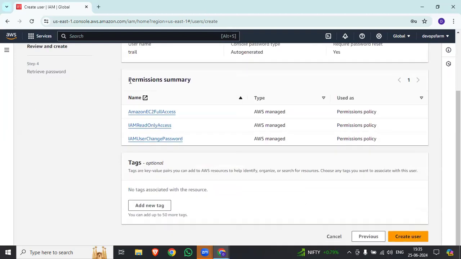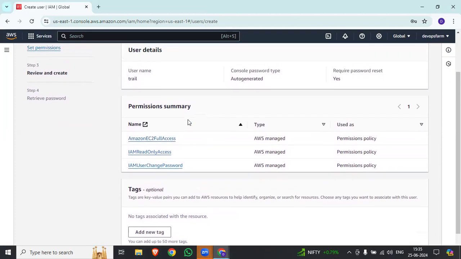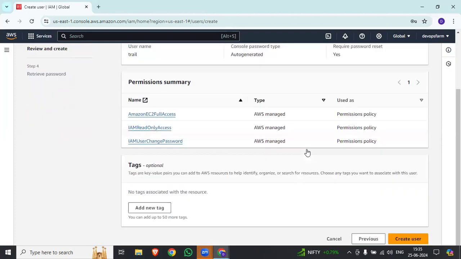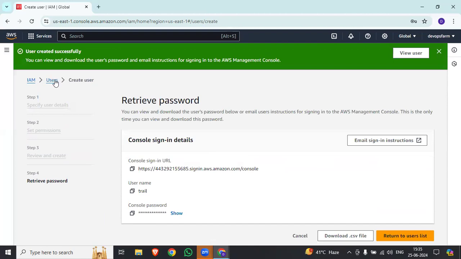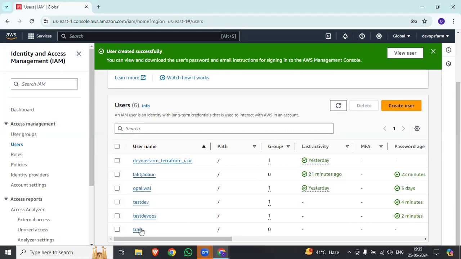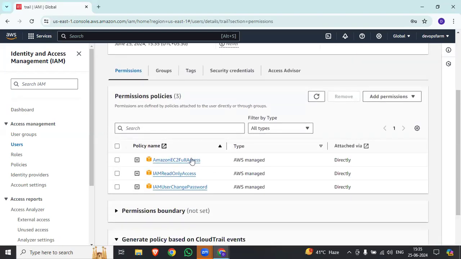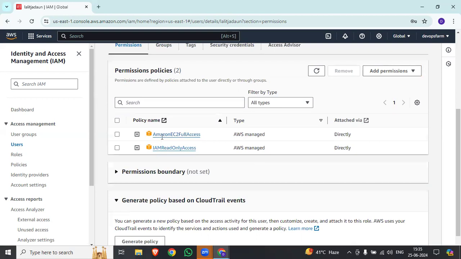You can see here the permission summary. This is what we already permitted to Lalit user, the previous user, and this is also in the trial user, as it is a copy of the previous user. You can see here we have this new trial user with EC2 full access and IAM read only access, copied from Lalit Jadon. So it also has EC2 full access and IAM read only access.